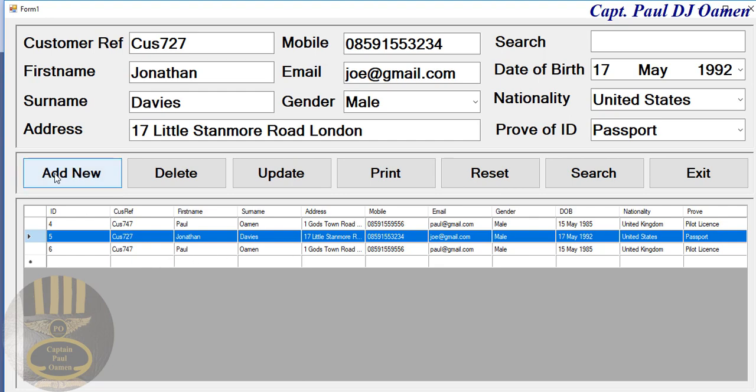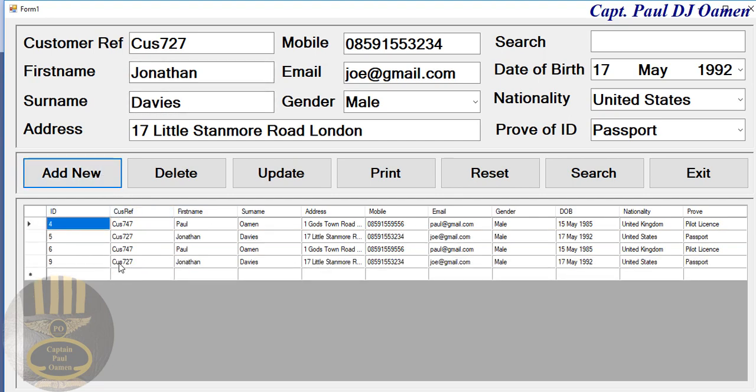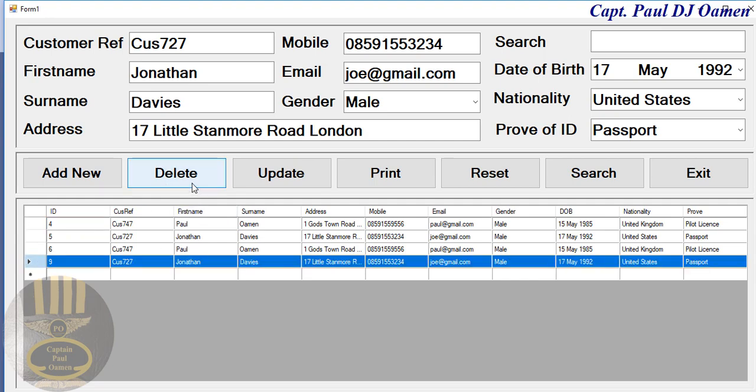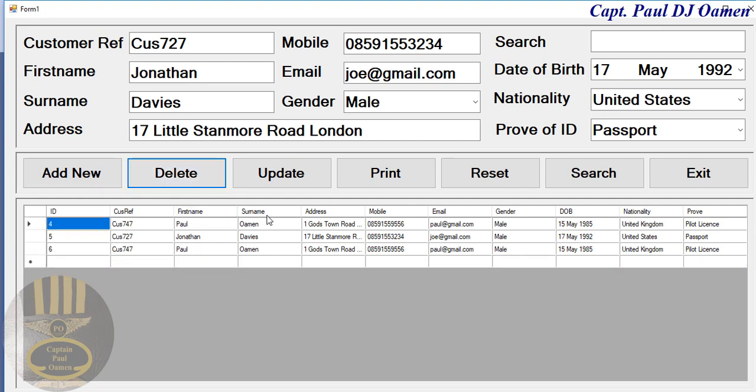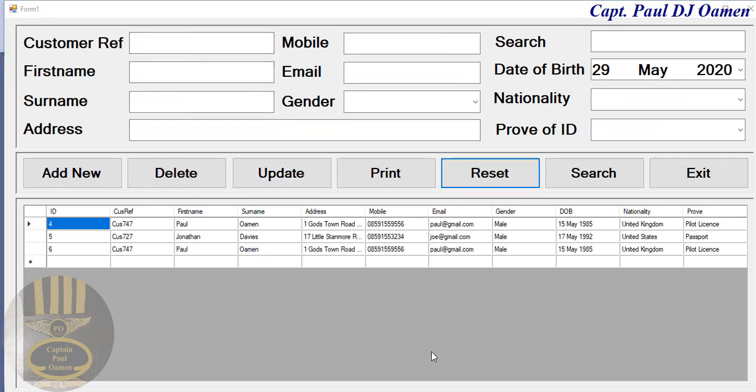Okay, so it is working. If I click, you will get Jonathan Davis underneath here again. So let's do that. Look at it. Underneath here we have Paul, Jonathan, Paul, Jonathan. Okay, delete is working. Select number 9, get rid of it. That's working. Update works fine. So okay, guys, let's take care of the print.